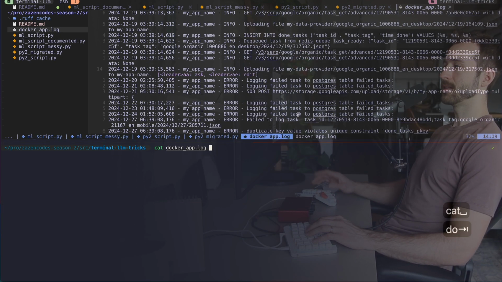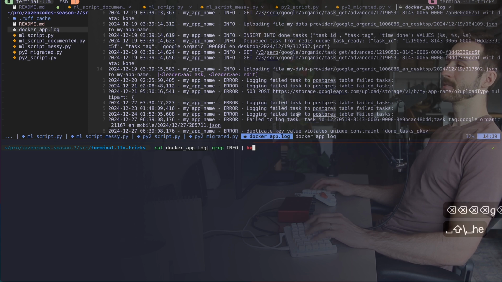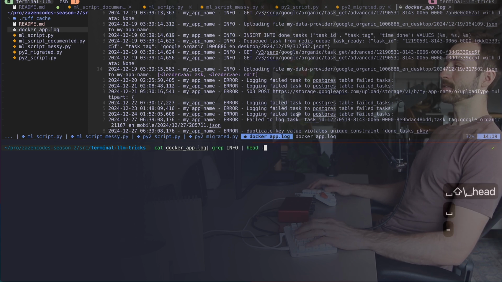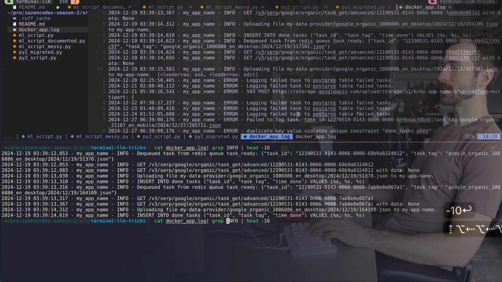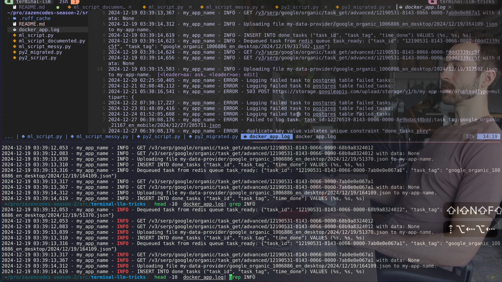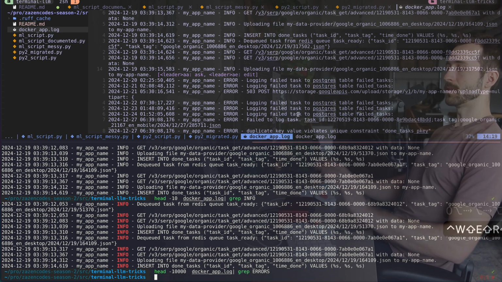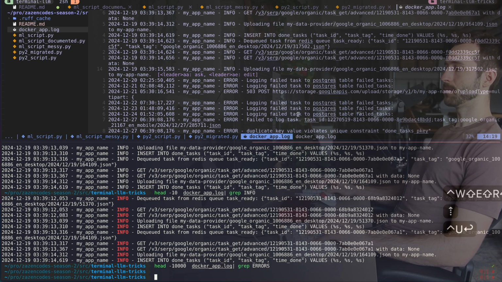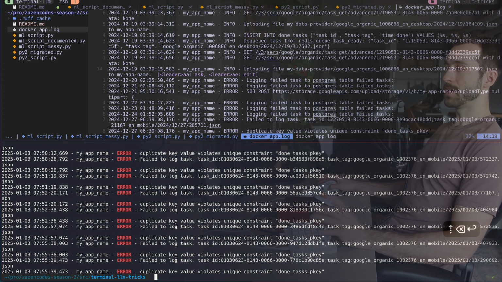For example, this is my log file here. I could do stuff like grep. If I wanted to find just the info lines, I could do something like this, and let's just get the first lines. This would actually be really inefficient. I would want to say, okay, just look at the head of this file and then get me all of the info lines. And I could say, just look at the first, I don't know, 10,000 lines, and are there any errors, and just put those, like this, error. And this would be all the errors.